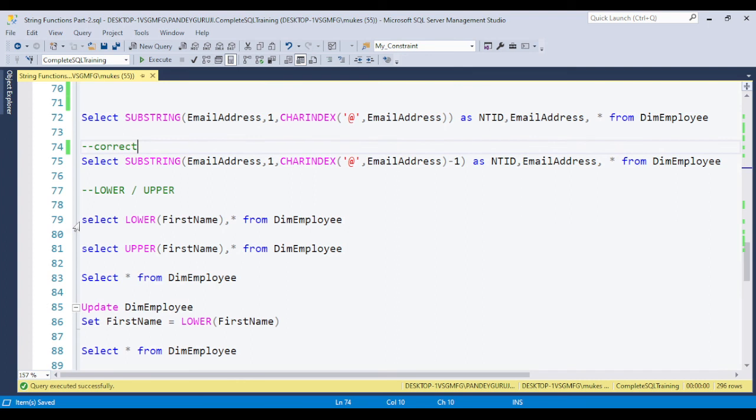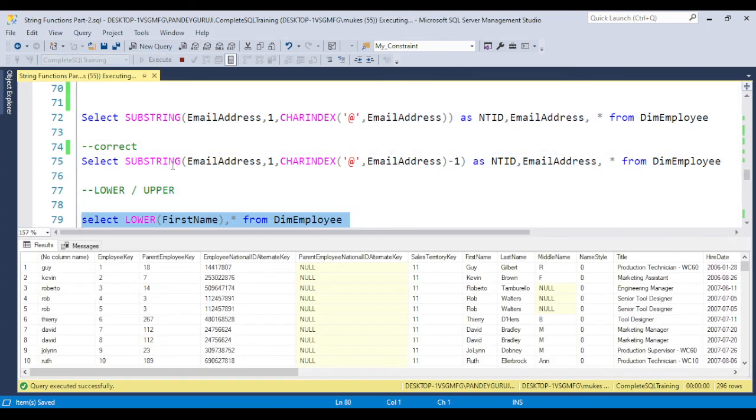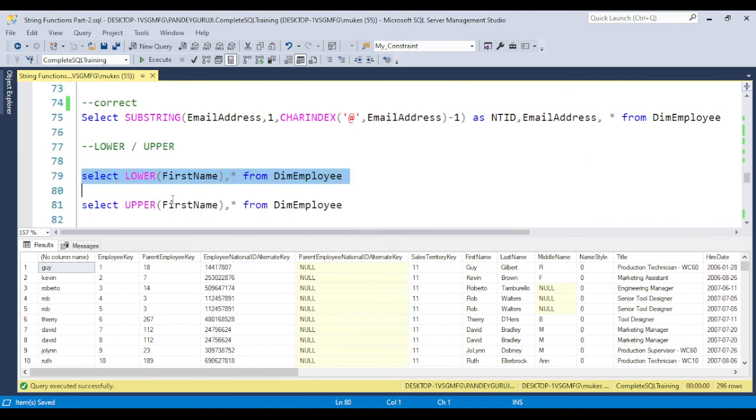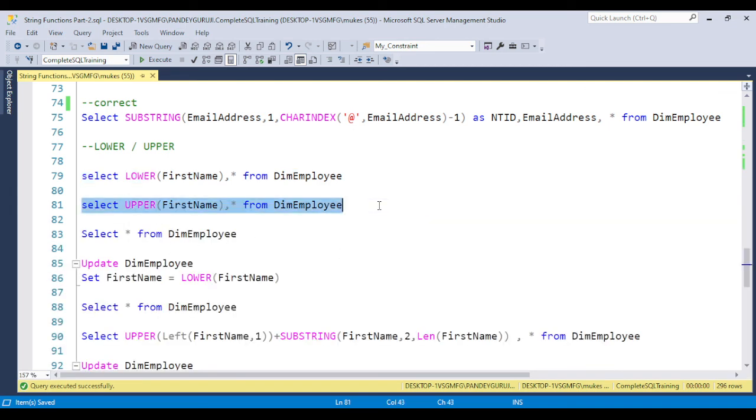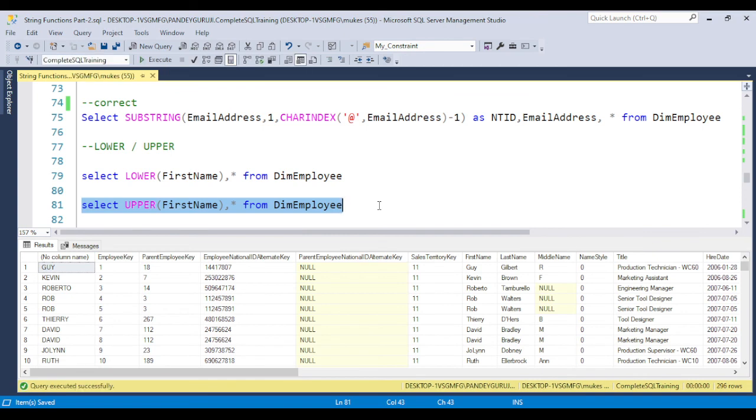Okay, so the next one is LOWER and UPPER. LOWER and UPPER are basically used to convert the entire keyword. So in GUI1 the G is a capital, so it converted everything into lower case, and UPPER is basically used to convert all letters into upper case.